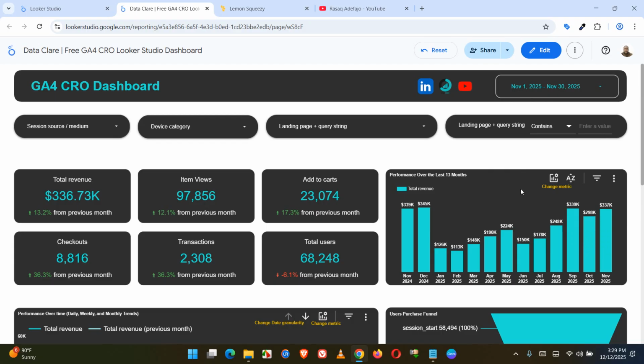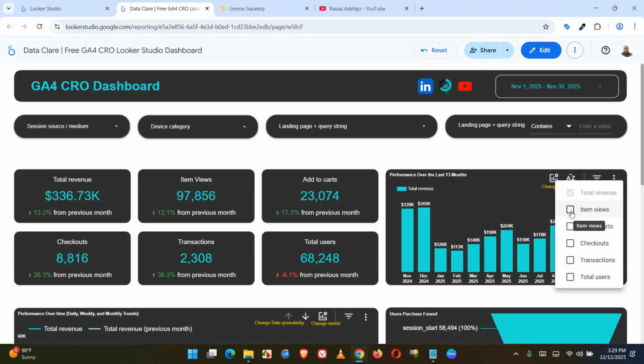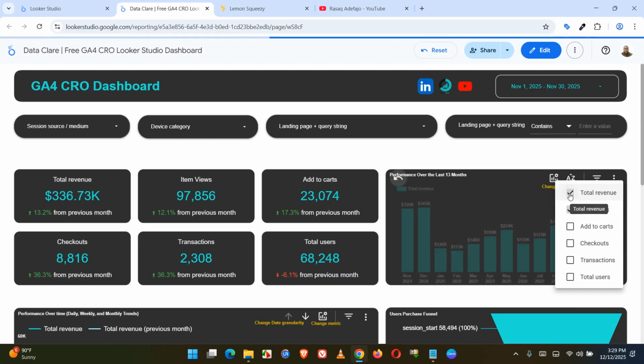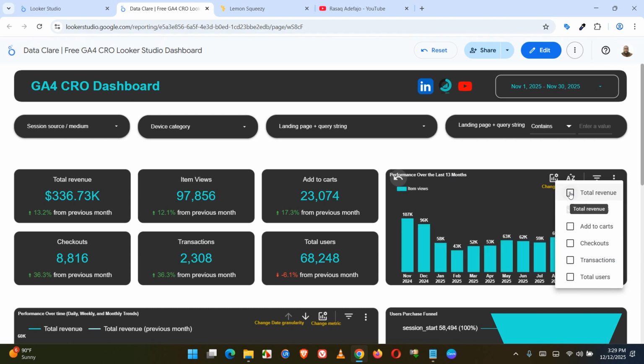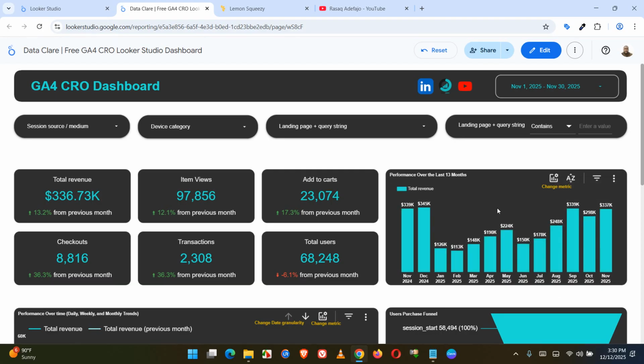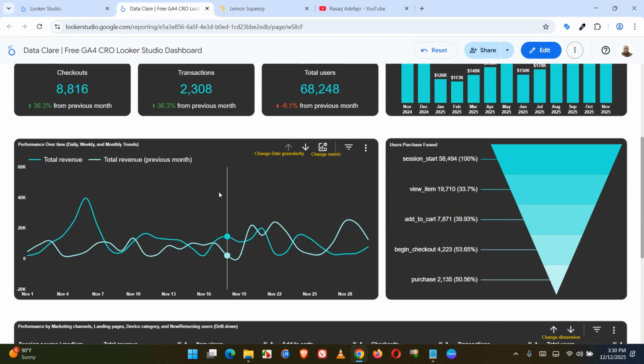And then this chart here is showing the performance of each of your key metrics over the last 13 months. The default metric is total revenue, but you can change that to any other metric here. You can change it to item view, but you can also combine metrics to see the performance of both over time. So you can view one of them, or combine multiple to see performance over the last 13 months.